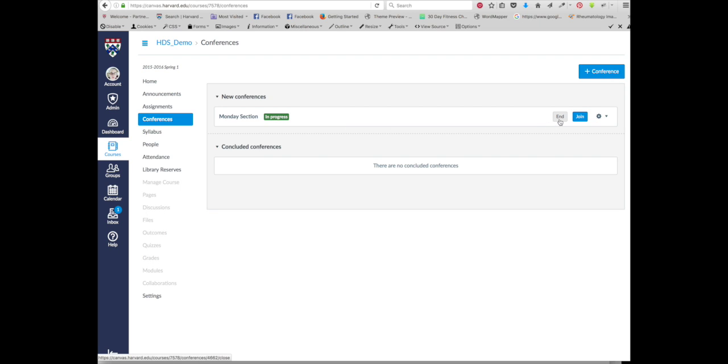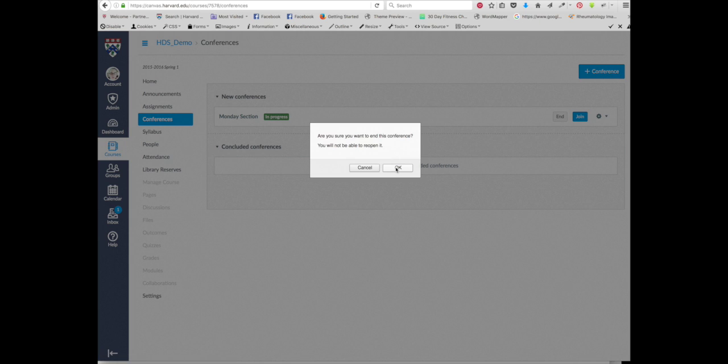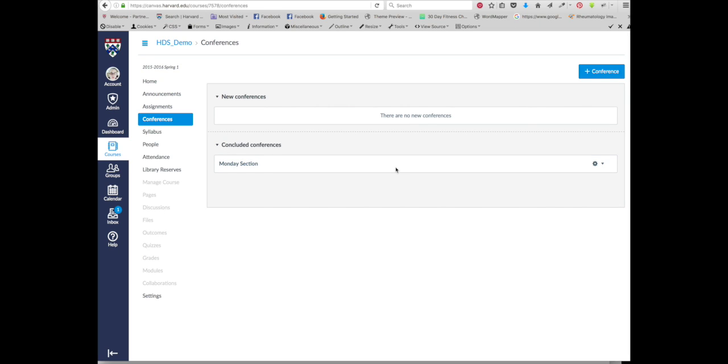Once the conference has concluded, the conference will appear in the Concluded Conferences section of the conference page. If you have recorded your conference, it will take a few minutes to process, but once it has, the recording will show up under the drop-down menu under your Concluded course.